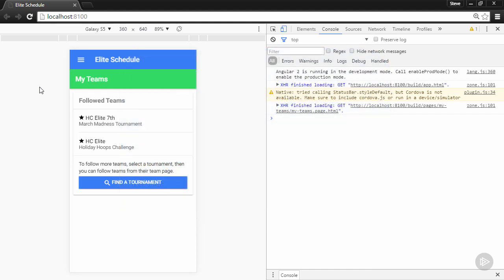Up until now, we've just been using a hard-coded list of our favorite teams to display which teams we're following on the My Teams home screen. We're now going to add some local persistence with Ionic storage.